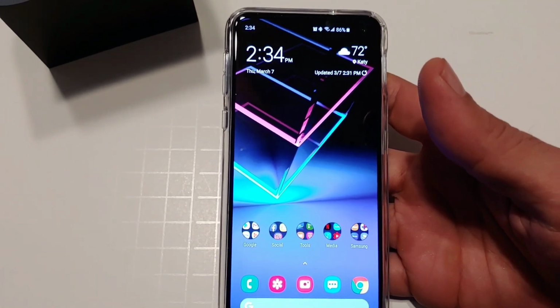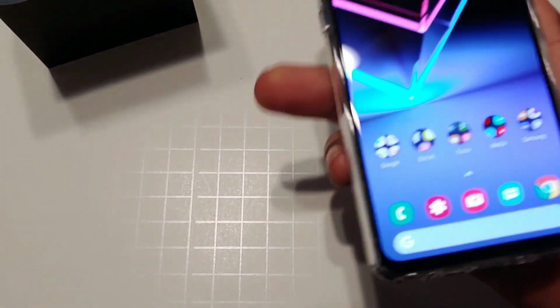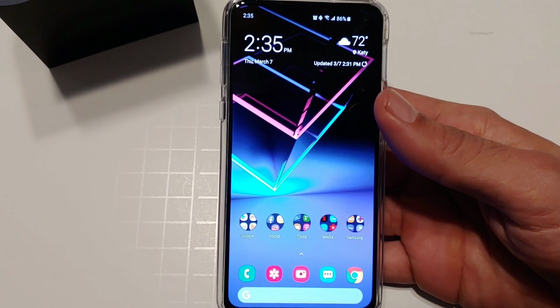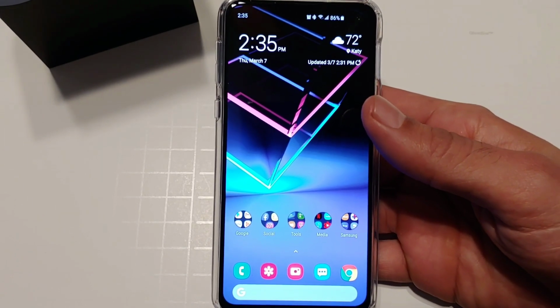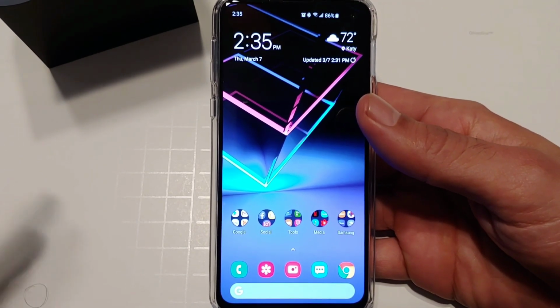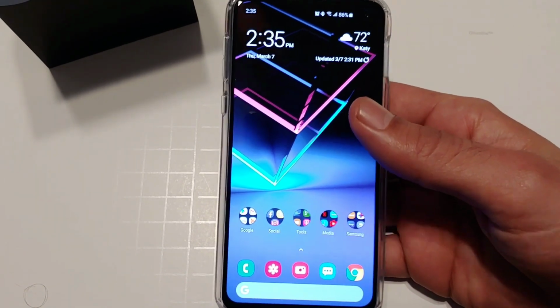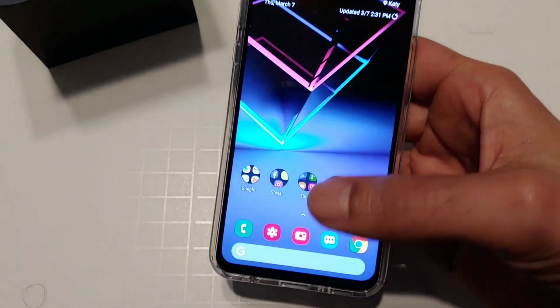A top 12 things to do to your Samsung Galaxy S10e when you first get it. Hopefully this doesn't take very long. Just going to be going over some settings to change when you first get your device and set everything up. So let's go ahead and jump down into it.